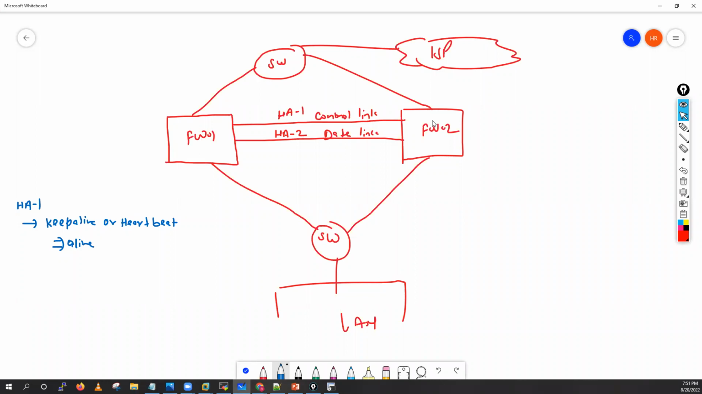Firewall 1 sends to firewall 2, I am alive and I am in active state. This message firewall 1 will send. And firewall 2 will send, I am also alive and I am in passive state. And according to our configuration, let's say this is your active unit, this is your passive device.